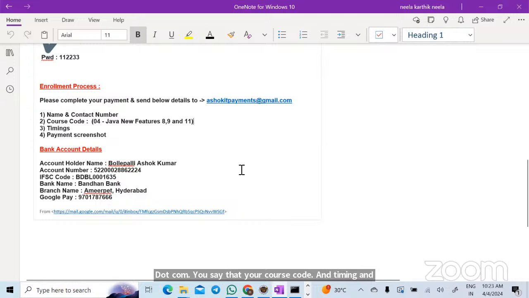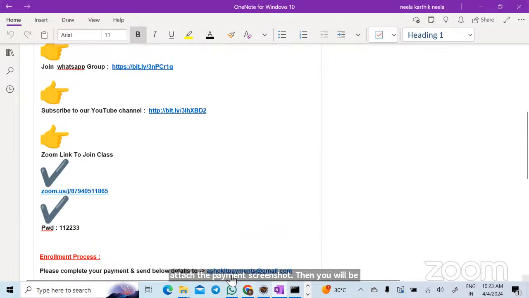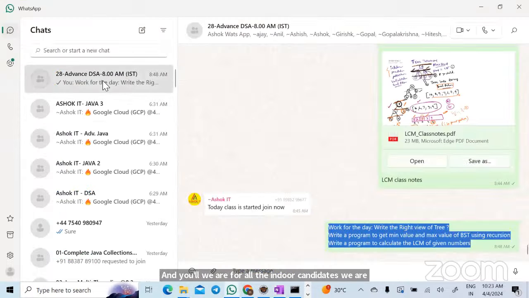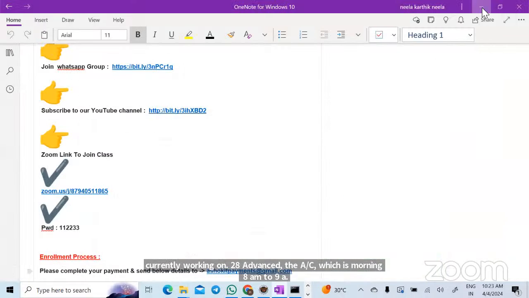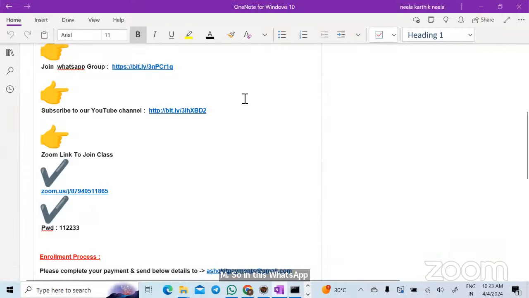Then you will be considered as enrolled, and for all the enrolled candidates, we are going to create a WhatsApp group. I'm just showing you the WhatsApp group that I'm currently working on, 28 advanced DSA, which is morning 8 a.m. to 9 a.m. All the students who have enrolled will be added. Through that WhatsApp group, you can ask me questions. I will be sharing the notes, and if there is an announcement for the class, timing or anything, we are going to discuss it there.